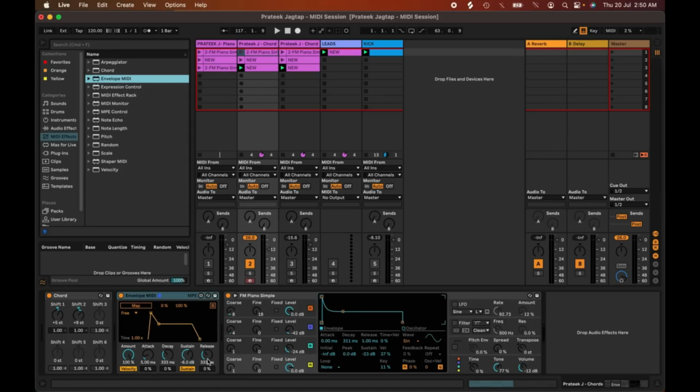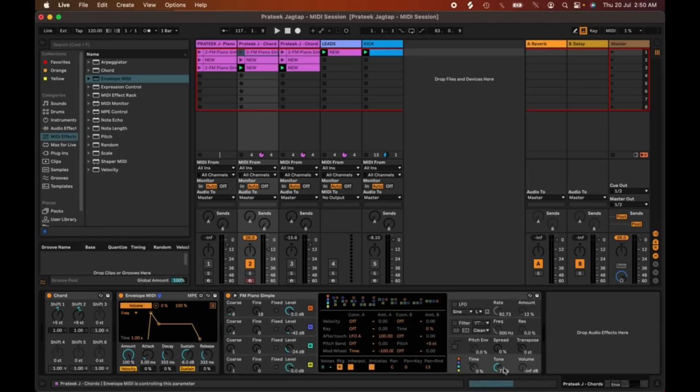Before we proceed further, I would like to tell you that this is a MIDI effect. It does not have any sound in it. So I'm quickly going to map this particular MIDI effect to a parameter from the Operator synthesizer that we have out here. So I'm going to select the volume control knob. As you can see here, the volume control knob has been selected to be controlled from the Envelope MIDI effect.